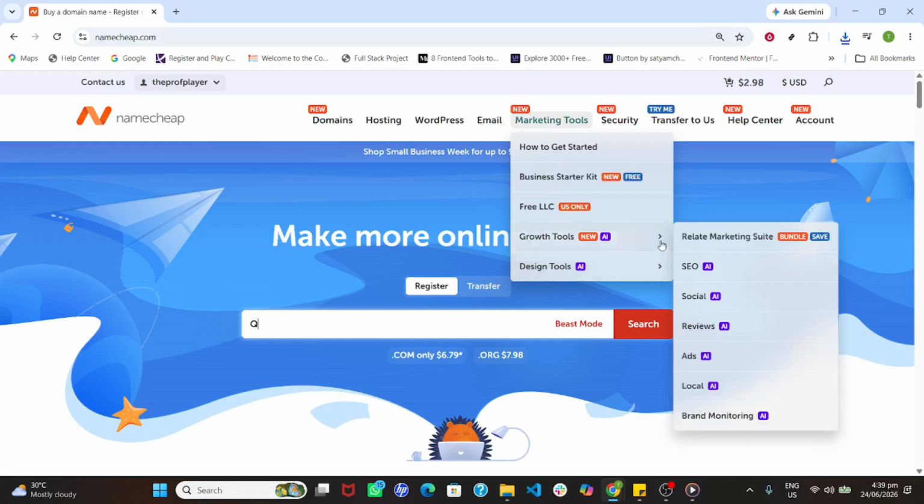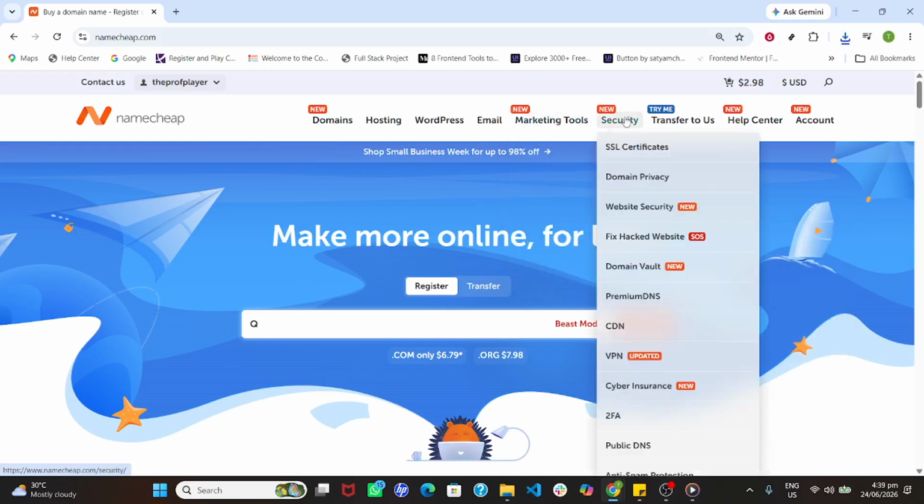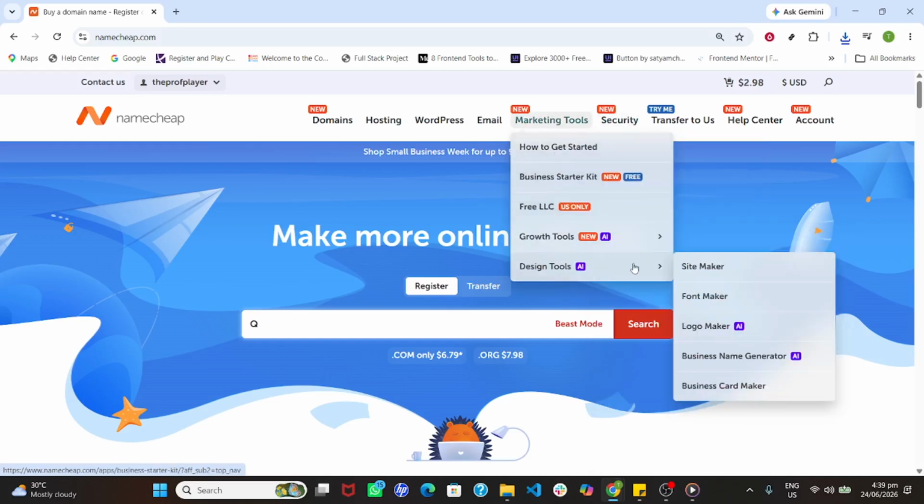From there, click on Marketing Tools. Think of this as the main control center for getting your business in front of more eyes. It's usually in the sidebar or right on the main dashboard.